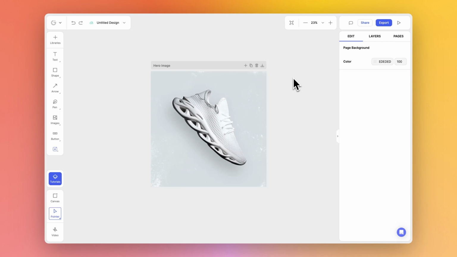Hi everyone, Omar here, and in this video, I'm gonna show you how to create a curved text effect by using the Text on Path tool.